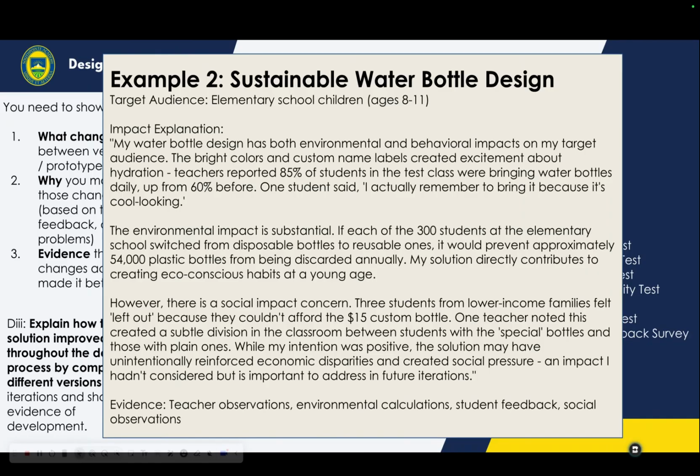The environmental impact is substantial. If each of the 300 students at the elementary school switched from disposable bottles to reusable ones, it would prevent approximately 54,000 plastic bottles from being discarded annually. My solution directly contributes to creating eco-conscious habits at a young age.